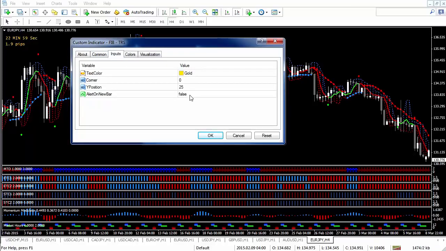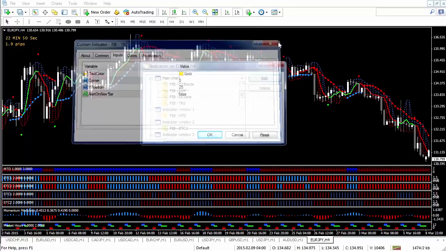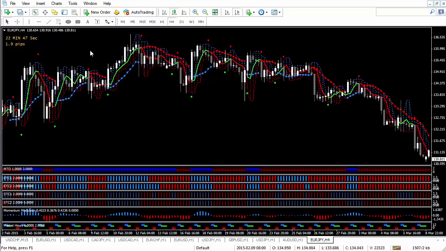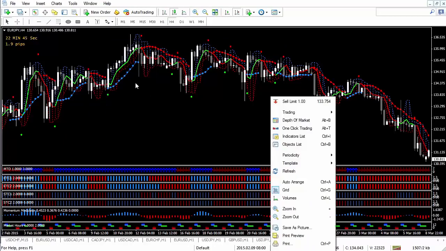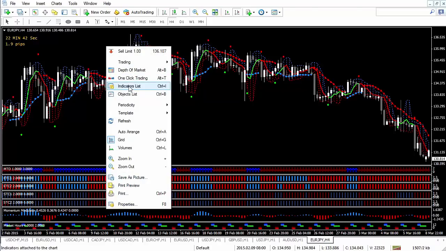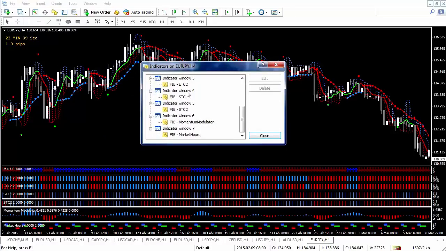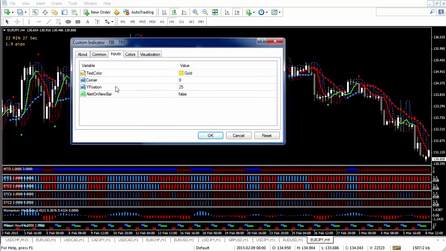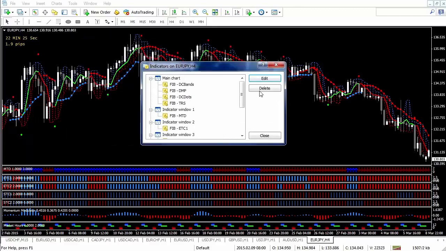So every time a candle starts, it'll go bing. I can change the color. I can change the location. But the only way to get to that is through that indicators list. So let me do that again. Just right click on the chart. Doesn't matter where. You'll find indicators list, or Control I will open up that indicators list. Then you've got access to all the different indicators and you can manipulate them. The TRS is one you have to get through here. Click edit, do what you've got to do, click OK, and it's done.